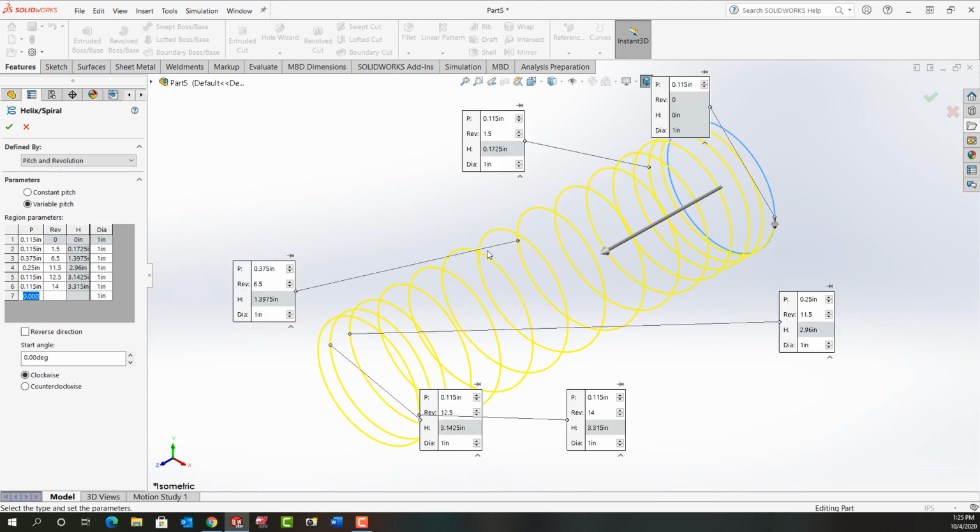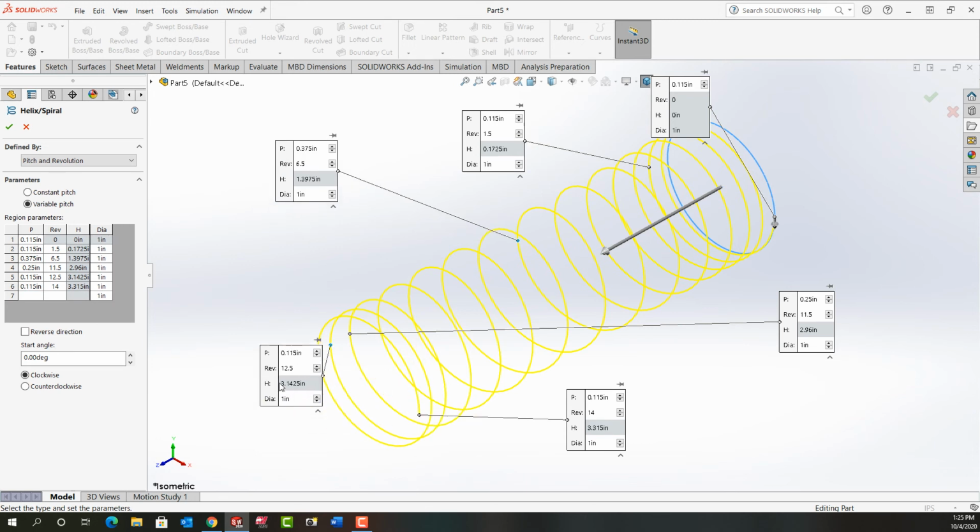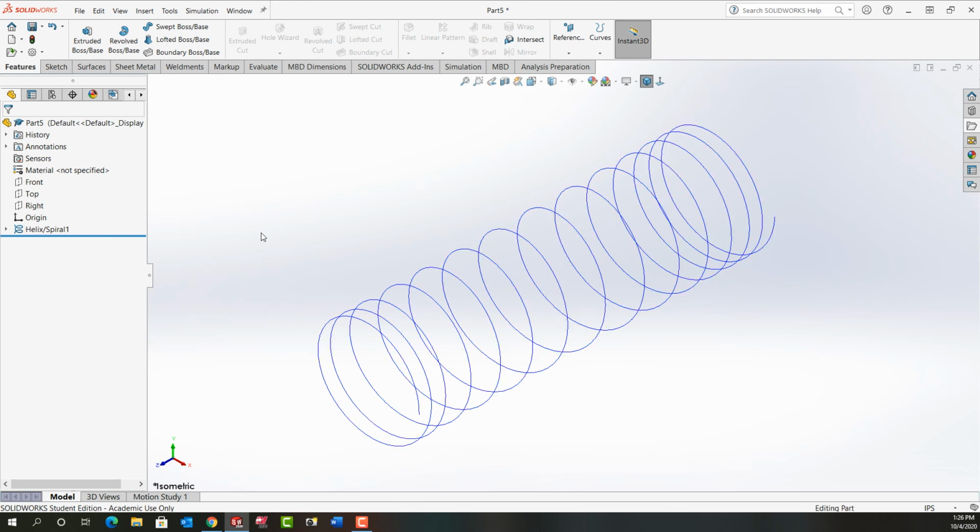We see the preview. I can alter any of these. I'm just going to move them around by entering the field information here or here. I'll double check my work and it's good. So I'm going to say OK. And I've now created this variable pitch helix.